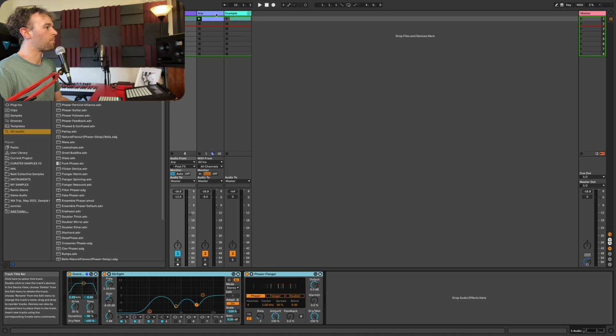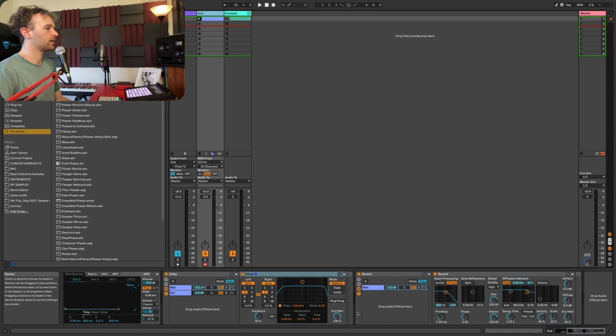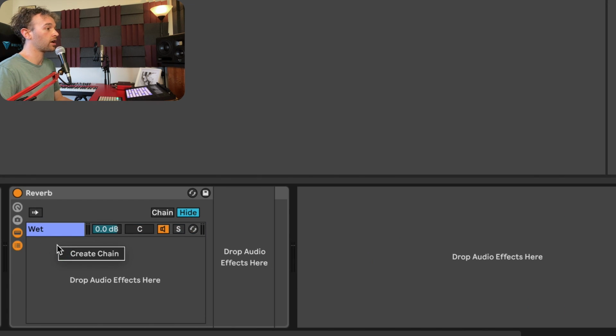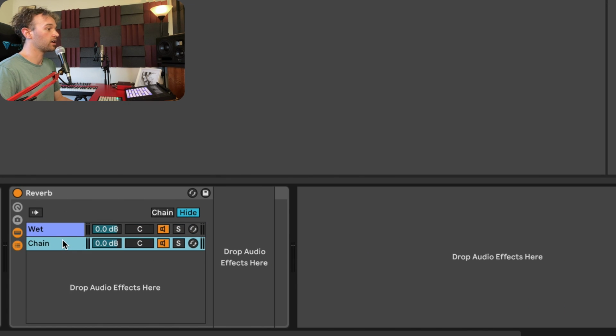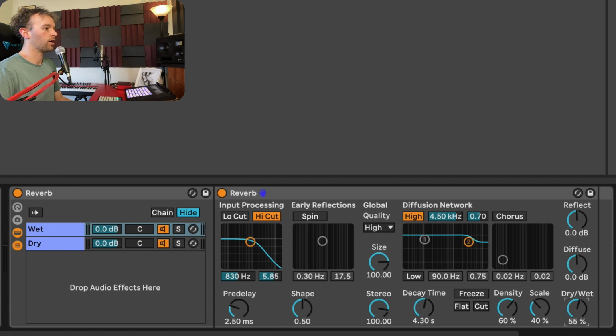And then I'm going to go back to the ARP track here and add some further processing. And in fact, what I'm also going to do is create a new chain on my reverb here. I'm going to call this chain dry as well, and go to my reverb and make that 100% wet. So now we effectively get the same thing, where I can control the level of the reverb relative to the level of the dry signal using these controls right here.